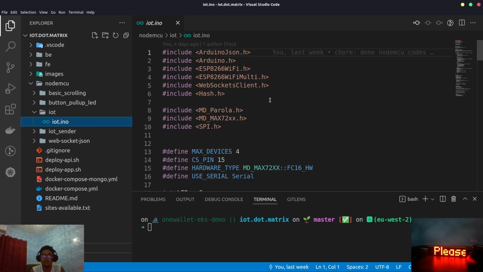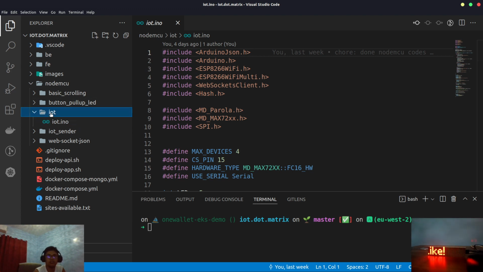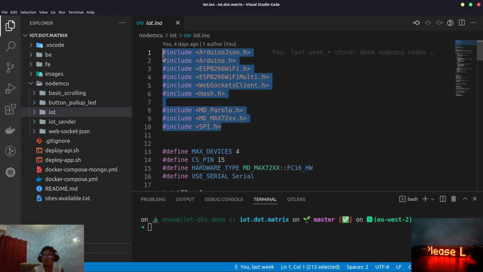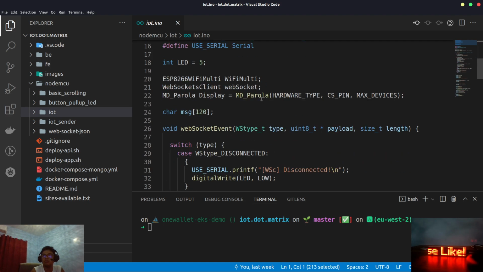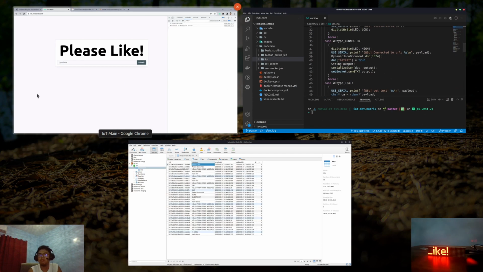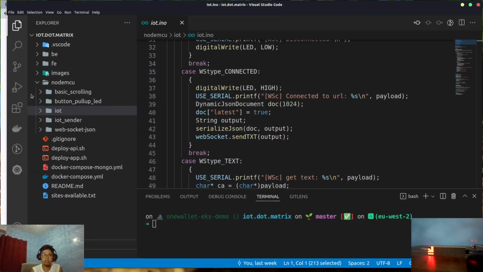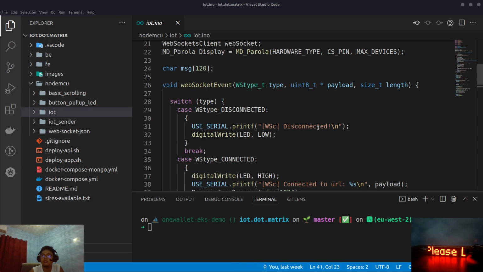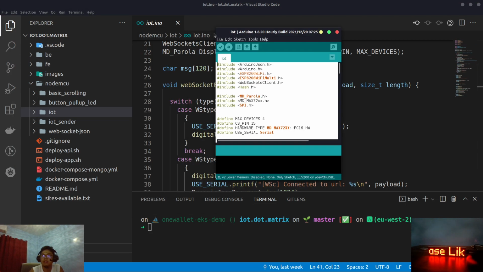First is our main code. This code here is uploaded in the NodeMCU with the matrix attached. Almost all of this is from examples. Let me open the Arduino IDE. Let's discuss here.